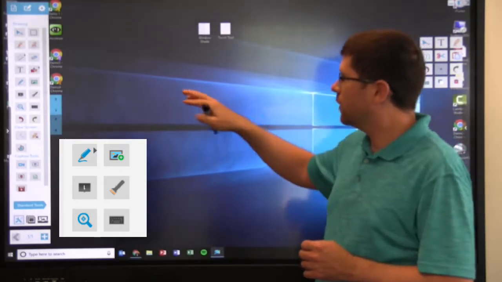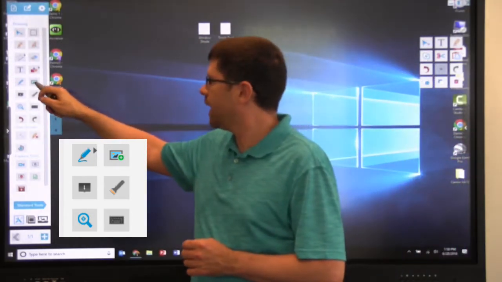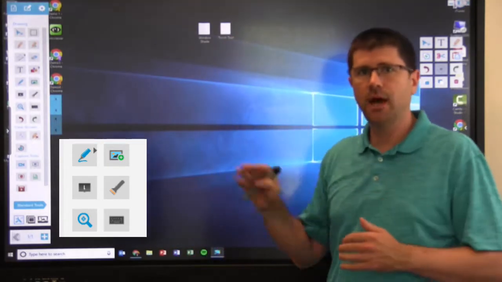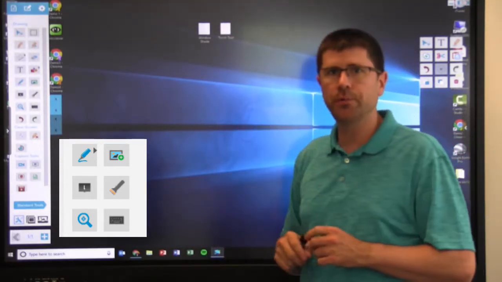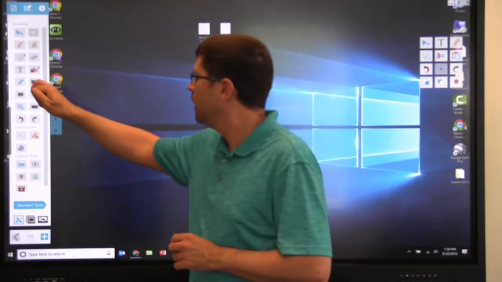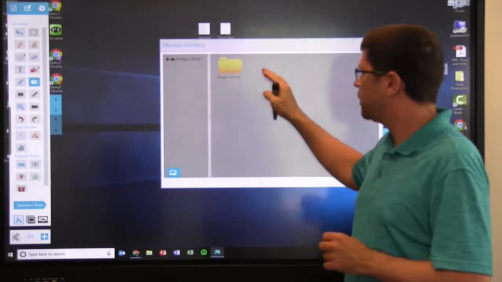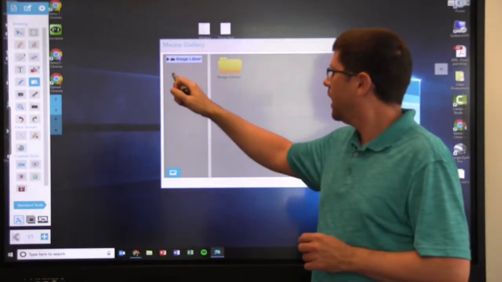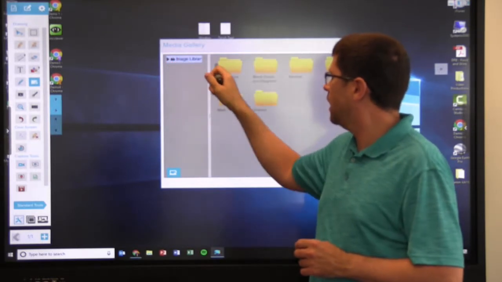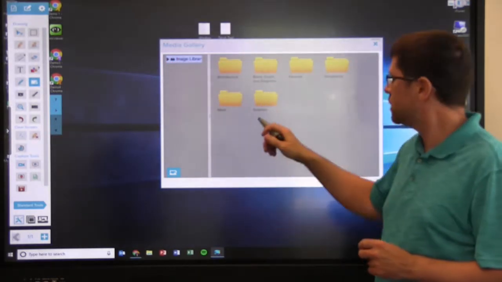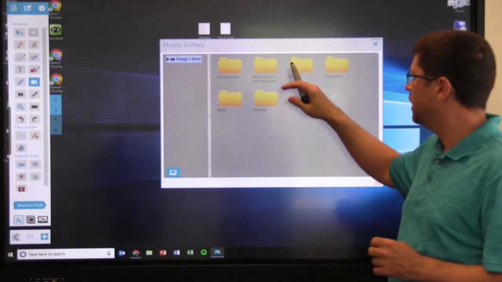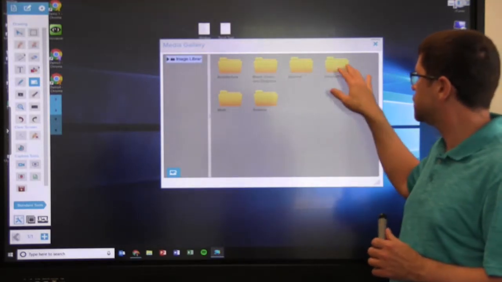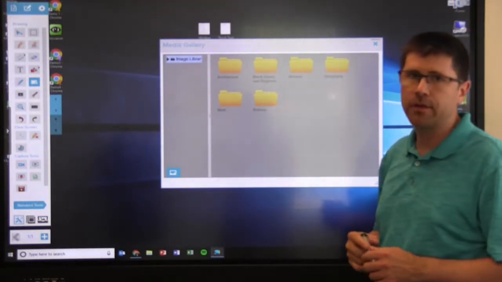Now let's take a look at another tool. It is the Media Gallery. It's 5 icons down on the right-hand side. It looks like a blue computer screen with a green plus sign. If I click on that, it opens up an image library, and I can expand the folder structure, and I can see I have architecture, blank charts and diagrams, general, geography, math, and science.